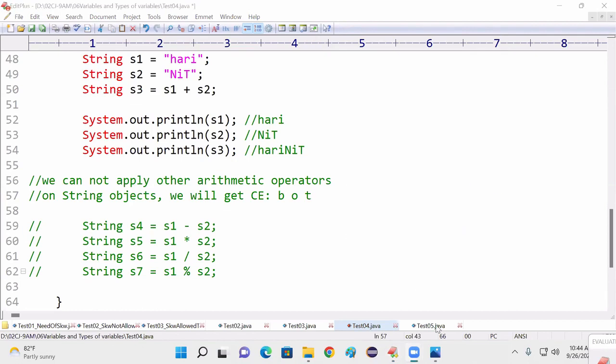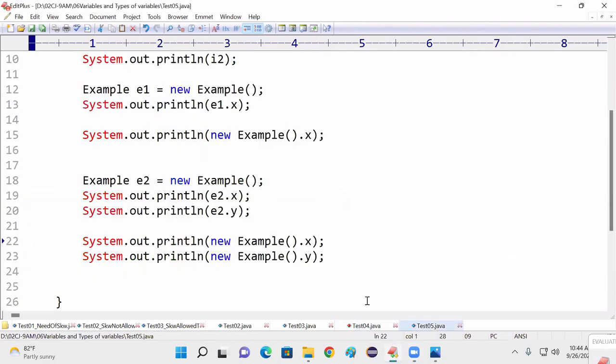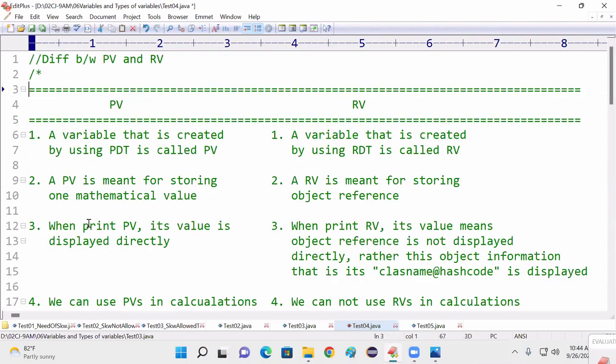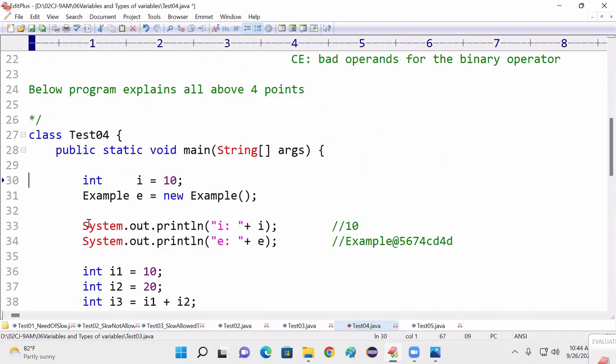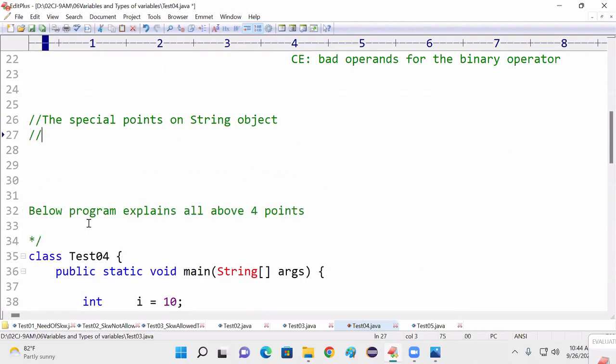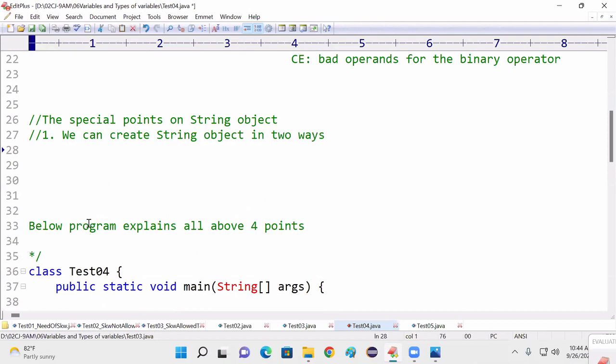Last point on the variables topic. Close this. So totally we write the special points on string object. What is the special point on string object? Number one, we can create a string object in two ways.